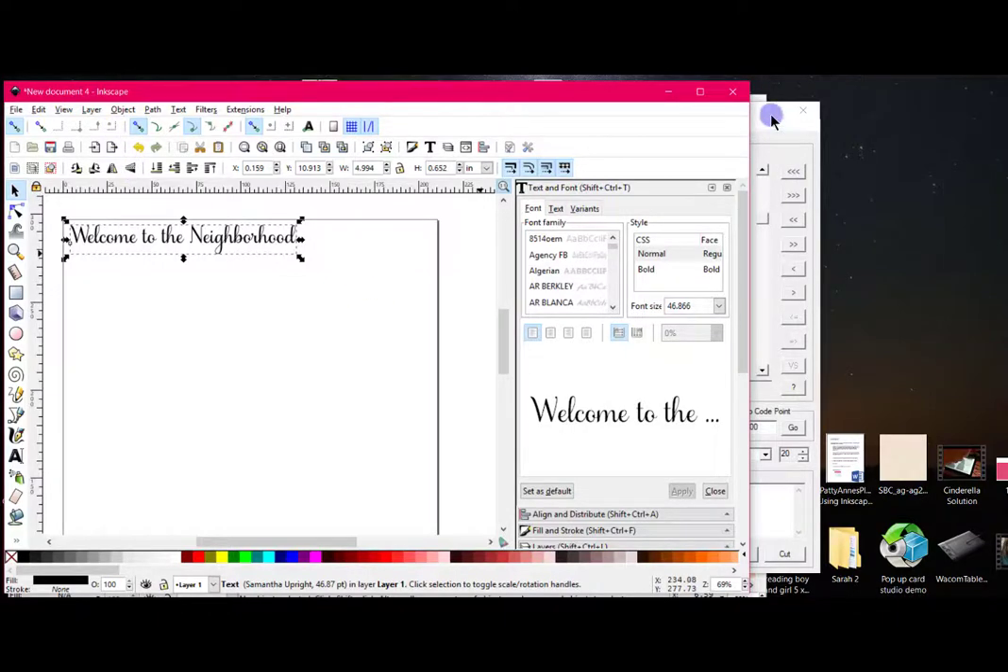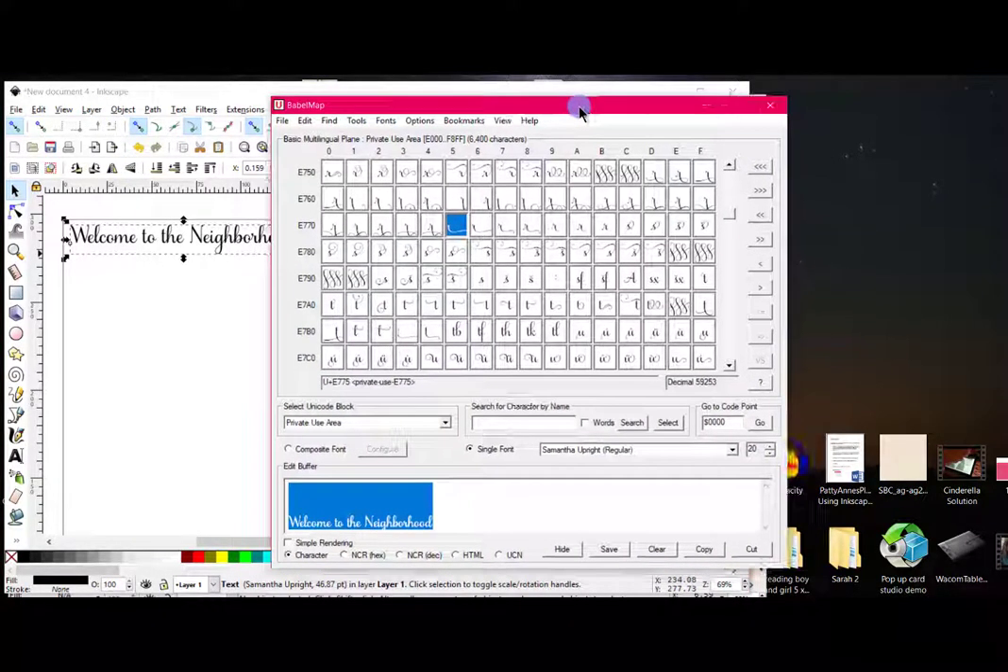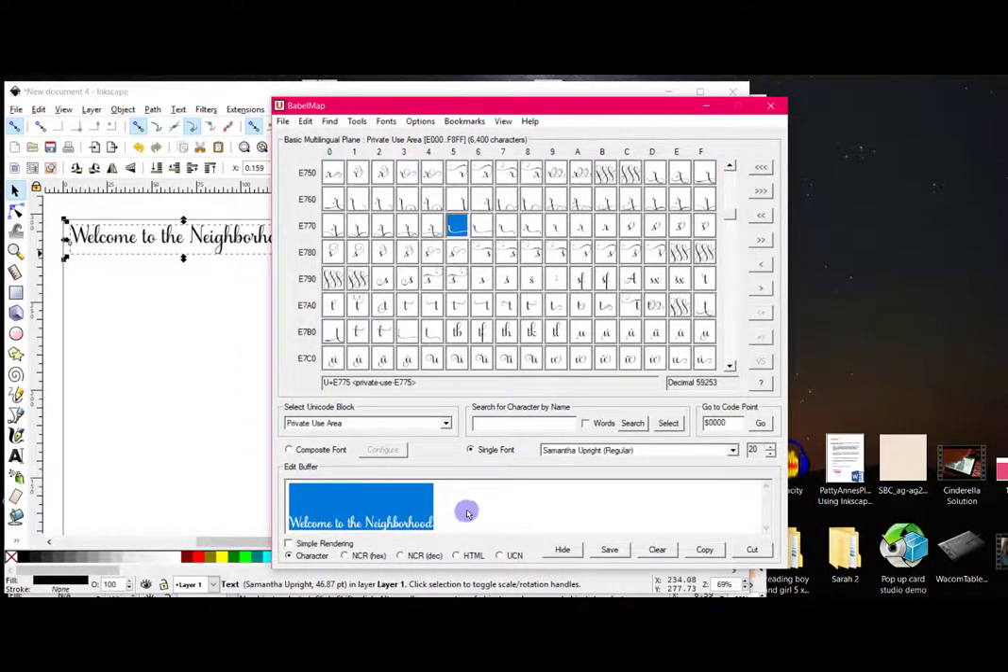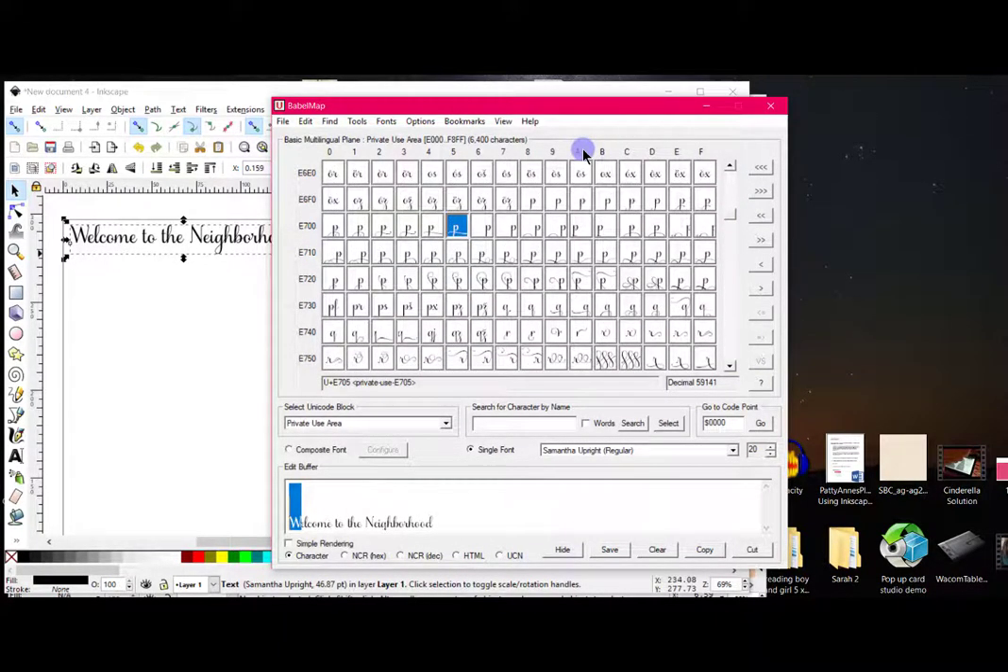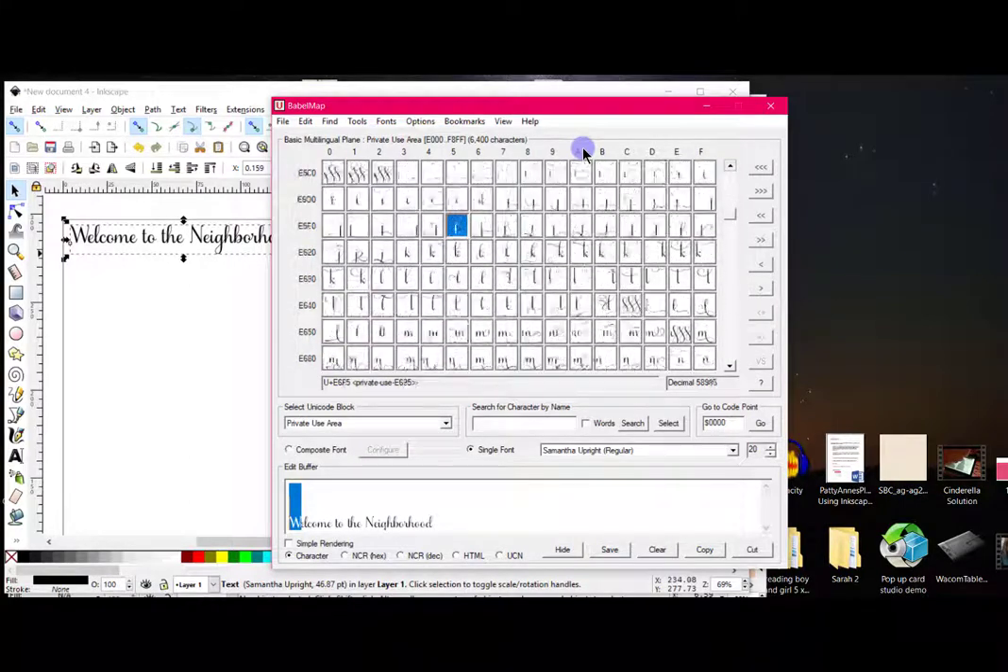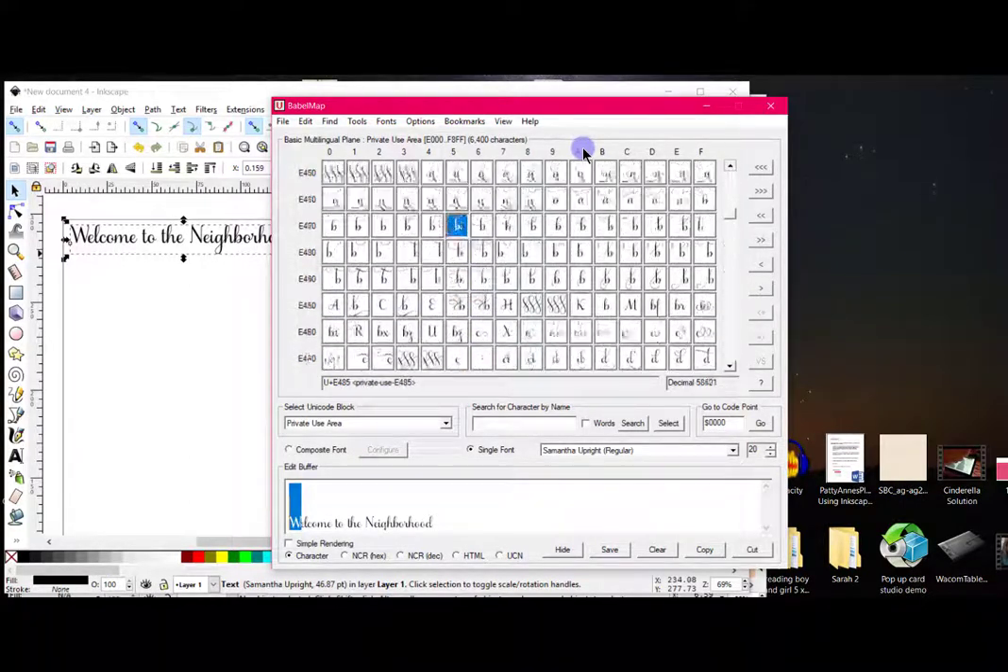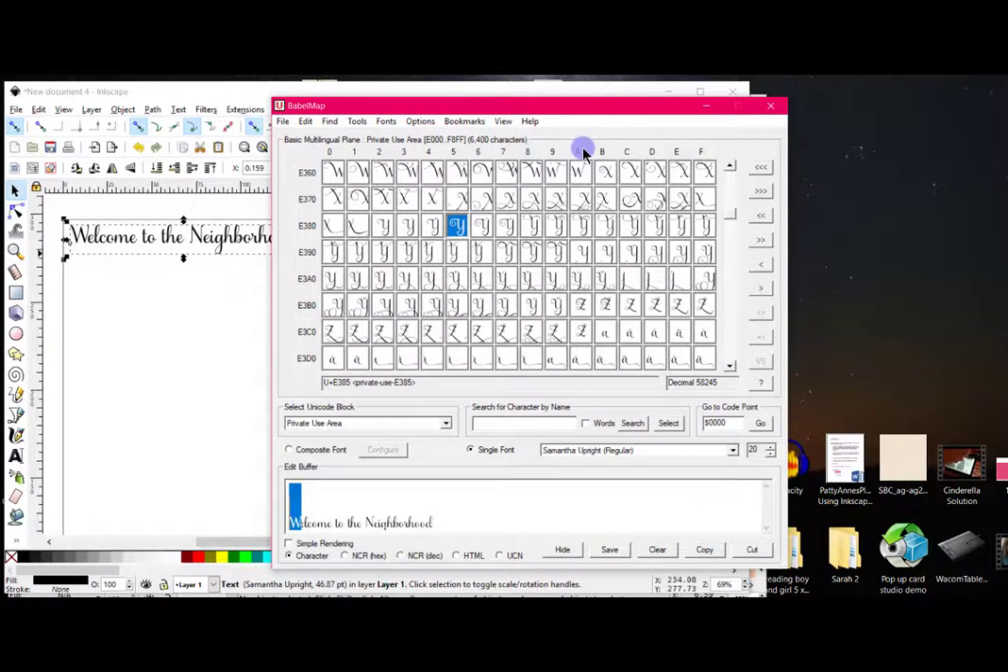I'm going to click on BabbleMap again, and this time the text is still here. I'm going to change this W to something fancy. Now this should still say Private User Area, and this is Samantha Upright. And what I'm going to do is change the W. Well, I know in here the uppercase letters or the capital letters are up near the top. So I've got to get through all these lowercase ones. There we go, we're getting to them.